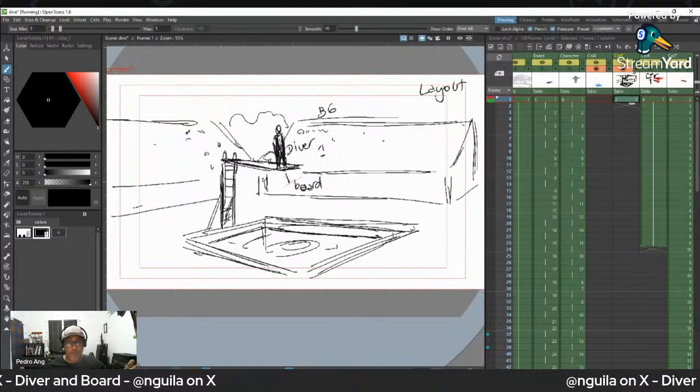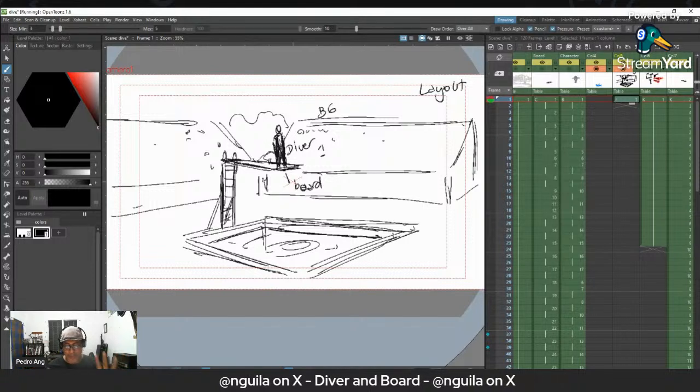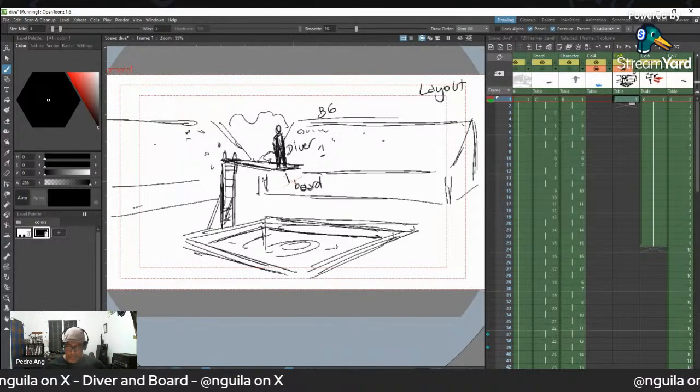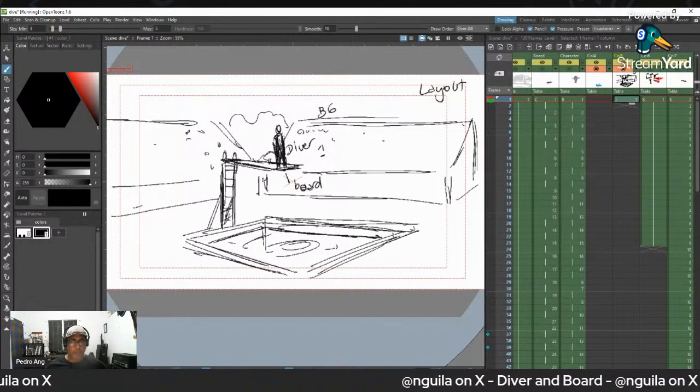In the case of your scene, maybe he's diving head first into traffic. I don't know what you're trying to do with your animation. You're perfectly free to do it. But I want to keep it family friendly, so he's diving into a pool.